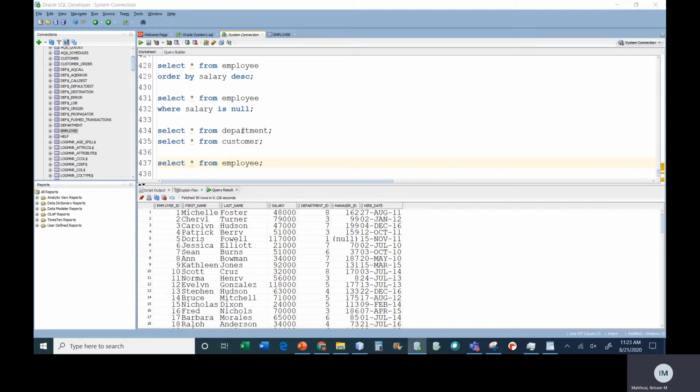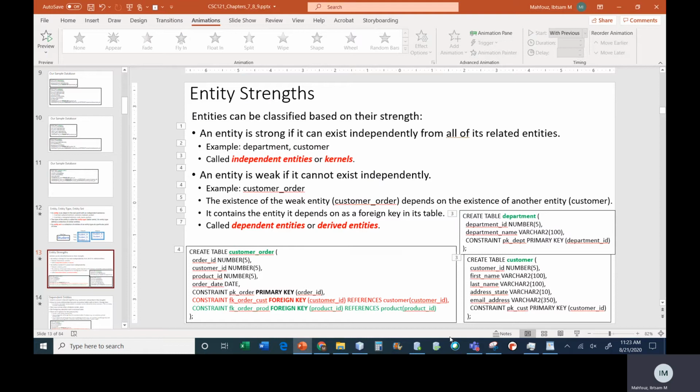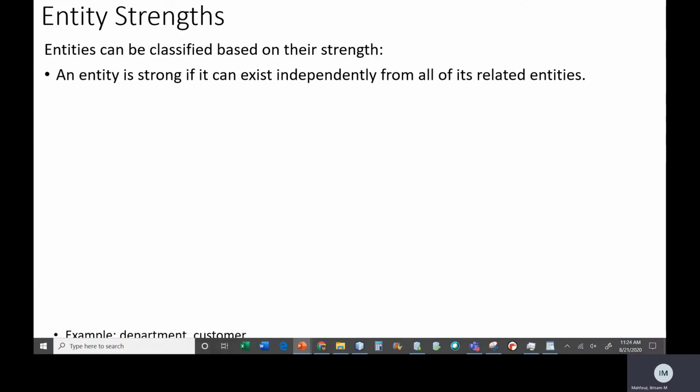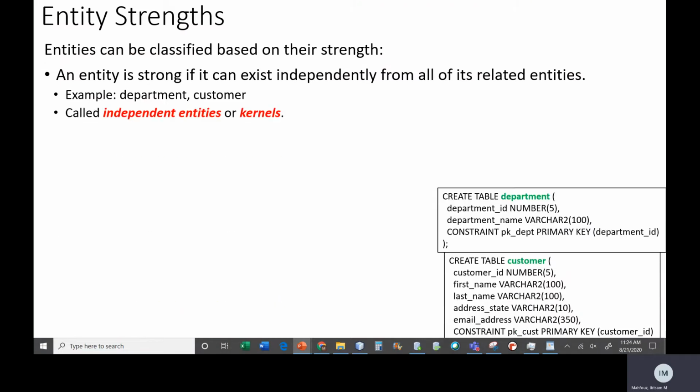And so we say that the department table or department entity is a strong entity. The same way with the customer table, we say that it is a strong entity because it doesn't depend on anything. It is independent. Okay, so we call them strong entities. We also call them independent entities because they don't depend on anything. We can also call them kernels.